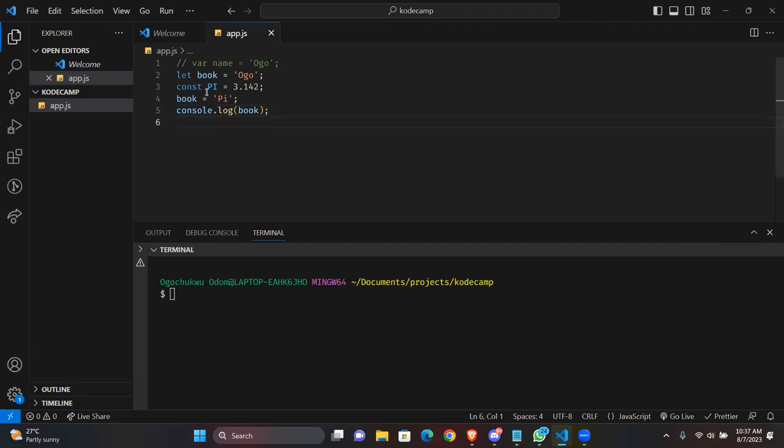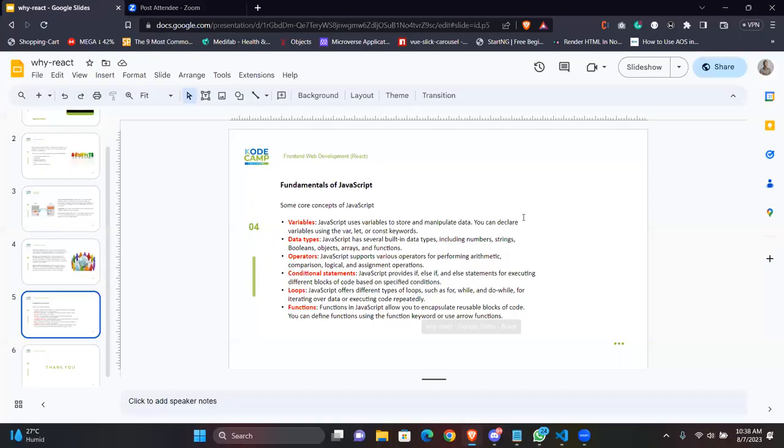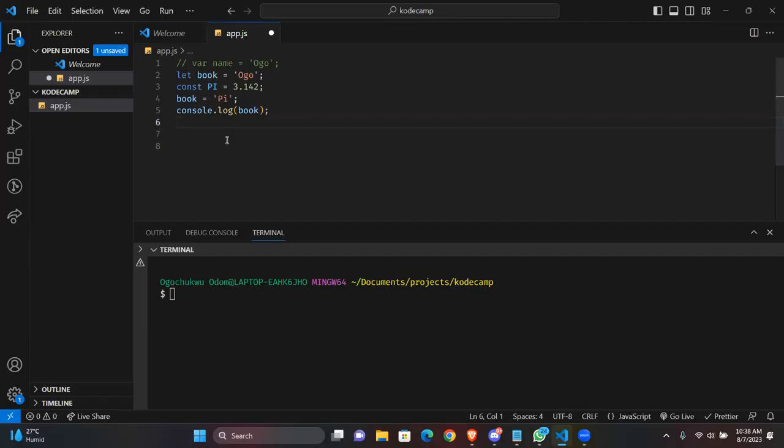So let's just continue. I think I've talked about let, I've talked about const. These are variables, and over time we'll get to use them in a better way. So the next thing to look at is data types. We have different data types.